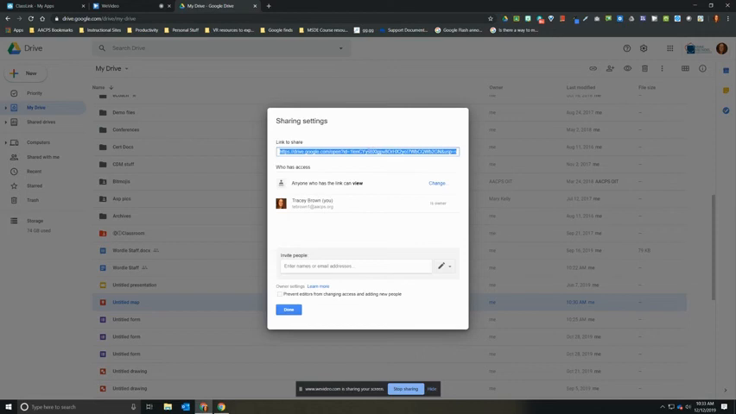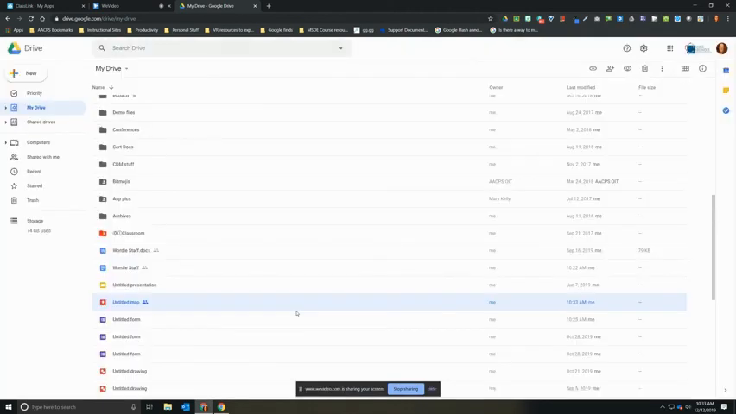And then you'll be able to copy this link that appears right here at the top of the share settings box, and you'll be able to add that to your website so that you can embed the map and they can see all of the locations that you had marked for them. And then we'll click done, and that's it.